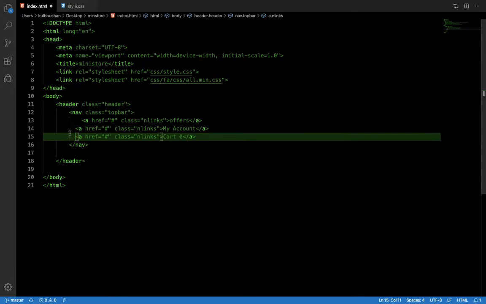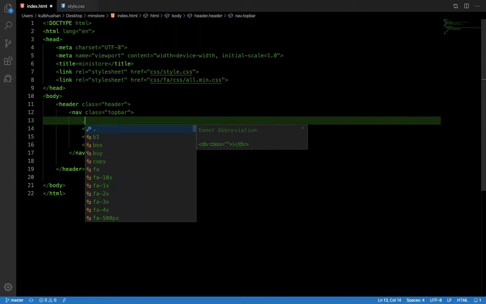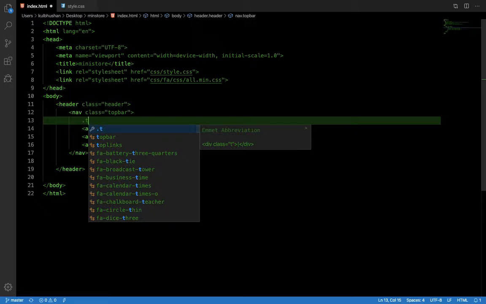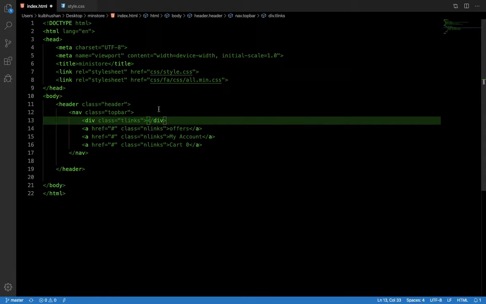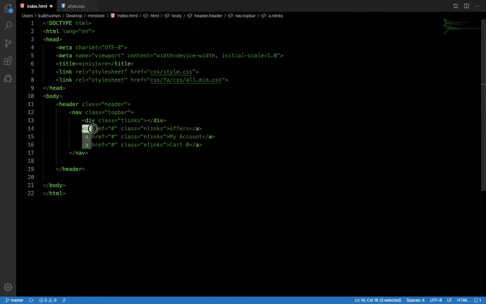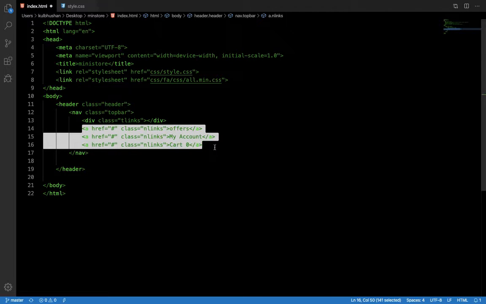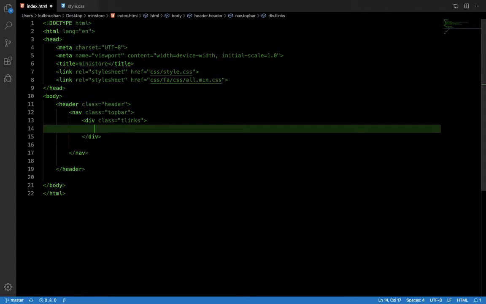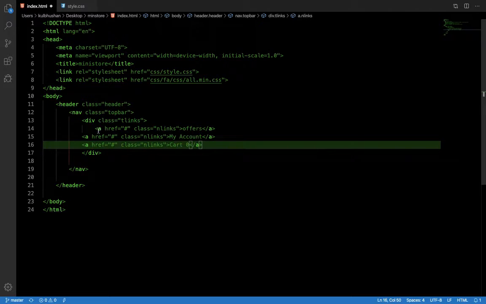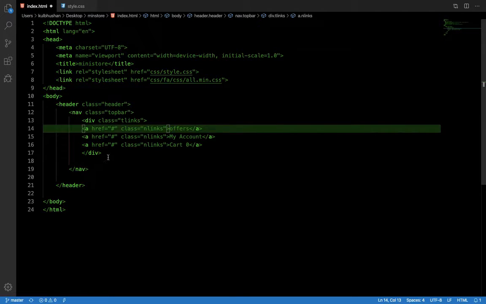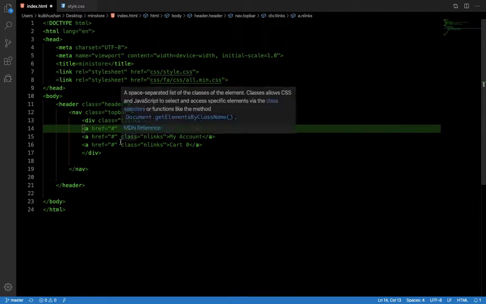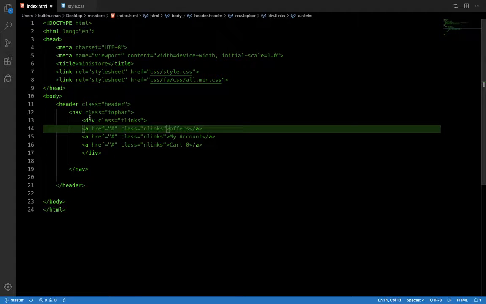There might still be a problem. I have to create one more div, and that is t-links, for the top links. These links should be inside that. You have to use them. This is the organization. Now this is inside this, but we are still inside the top bar.